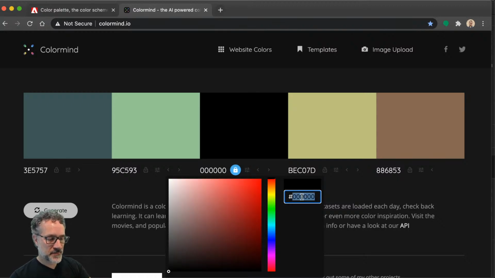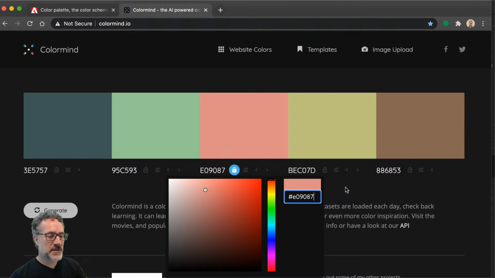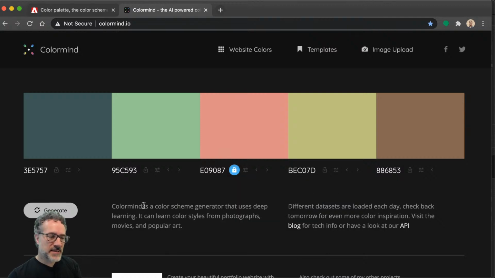Whoops. Oh, I copied the pound sign. So let's paste that in with the pound sign there. There we go. Now with that color in there and that's locked, it's going to use that color and it's going to try to find matching colors around that.